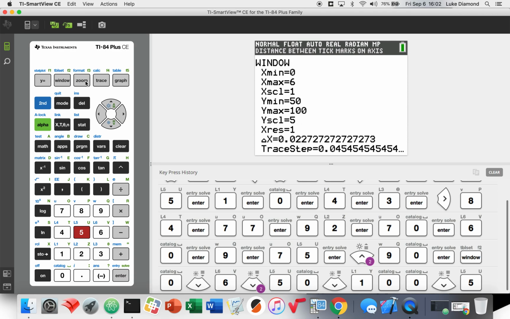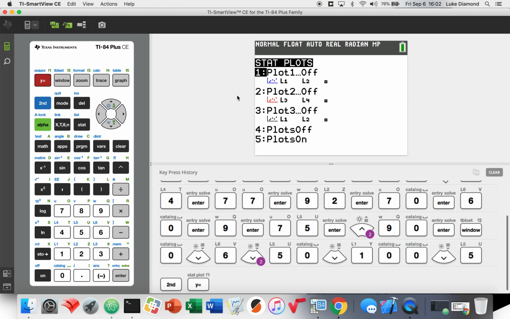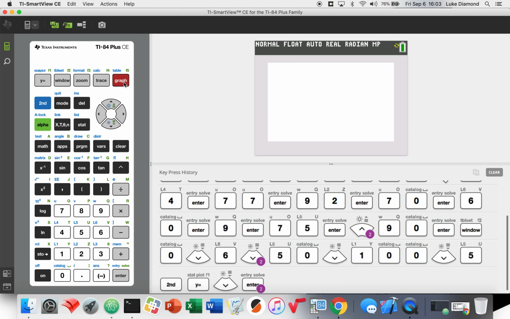Let's go to second, stat plot, and I'm going to want to turn on plot 2. And there's plot 2, so I'll click that on. I want it to be scatter plot. I do have my x values in list 3. I do have my y values in list 4, so I'm set there. Red. Let's hit graph and see what we get. There it is. Excellent.